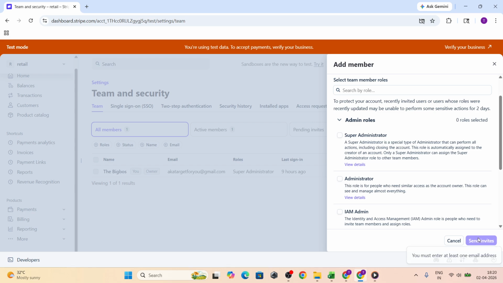To complete the process, each recipient must open the email, click the link, and accept the invitation. If they don't already have a Stripe login under that email address, they'll be guided to create one before they can access your account with the role you assigned.